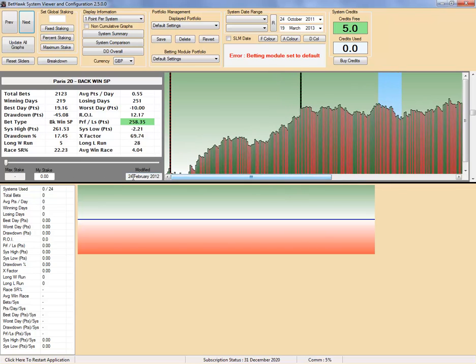Down here you've got modified. Now that's a date that the system was last touched. So this system says 24th of February 2012. It hasn't been altered. The selection criteria has been exactly the same since the 24th of February 2012, so that's over 12 months ago. So what that tells you is for the last 12 months there's been no backfitting, no back data at all.